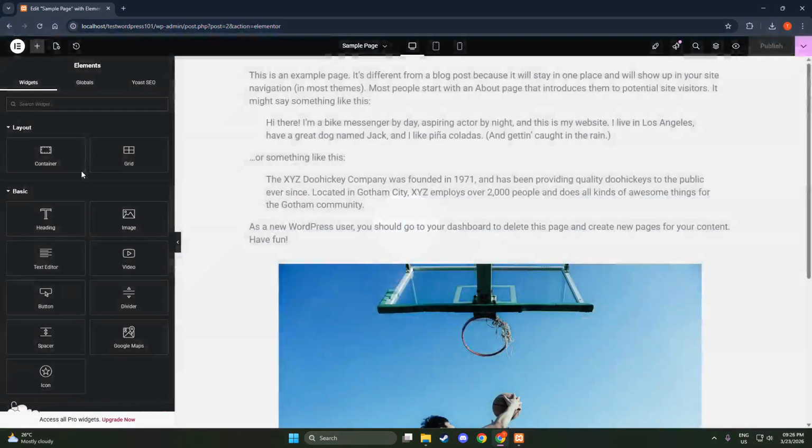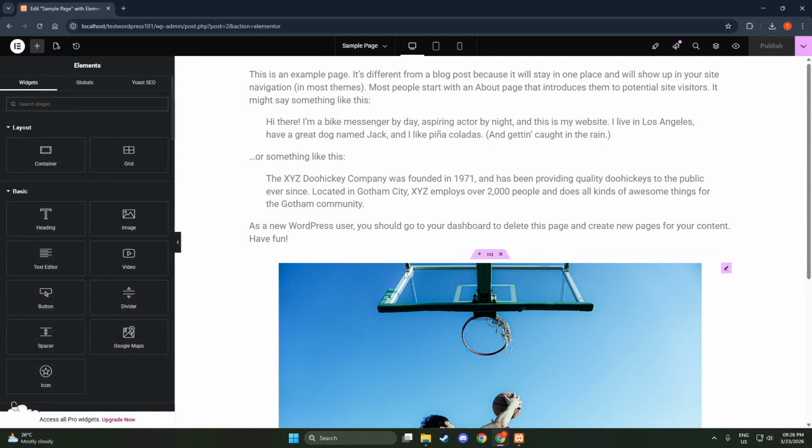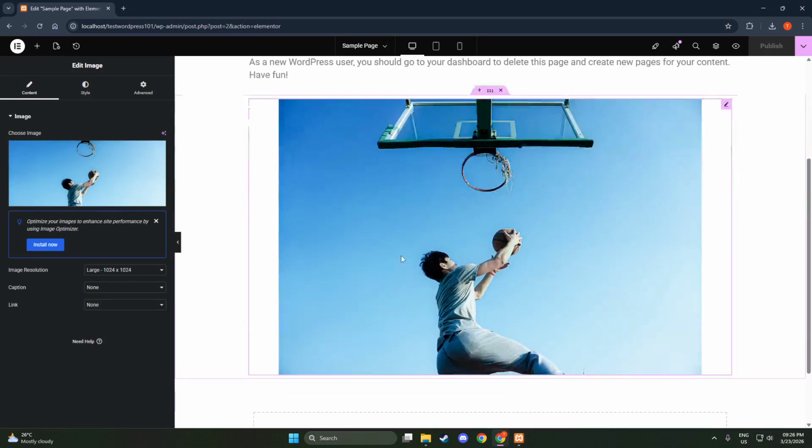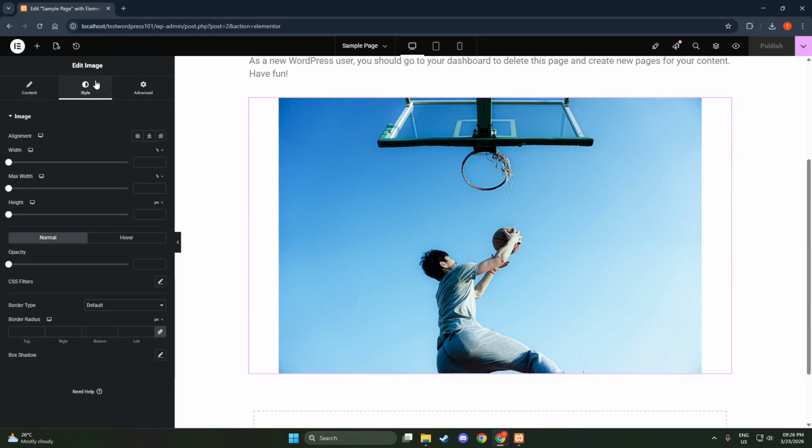Start by clicking the image widget inside your Elementor editor. When the widget is selected, the left-hand panel shows all of its controls. To resize it visually, switch to the Style tab. This is where Elementor puts the appearance controls that affect how the image is displayed on the page.